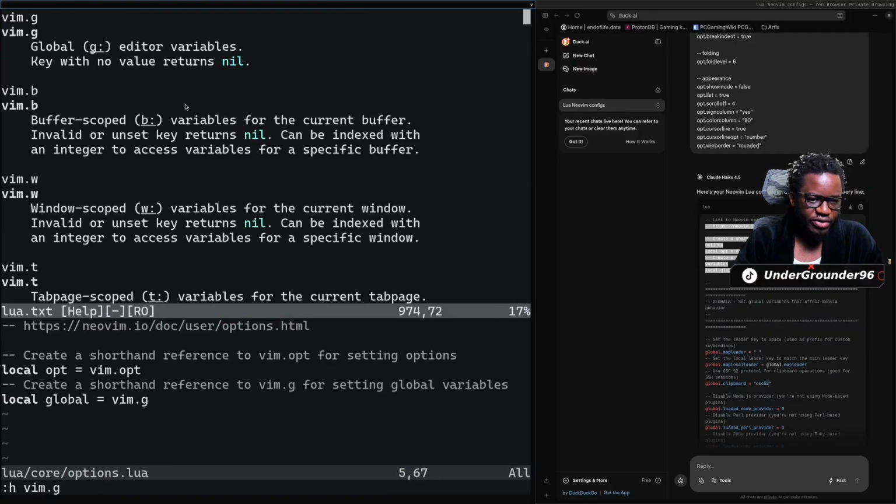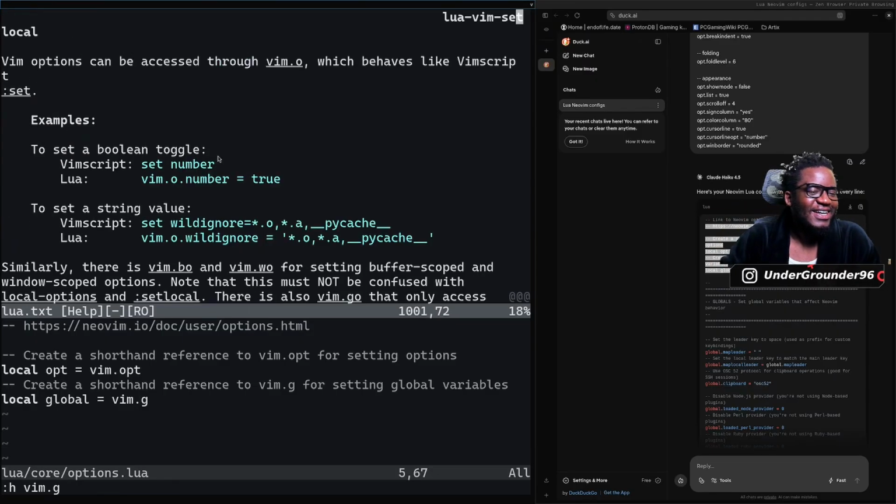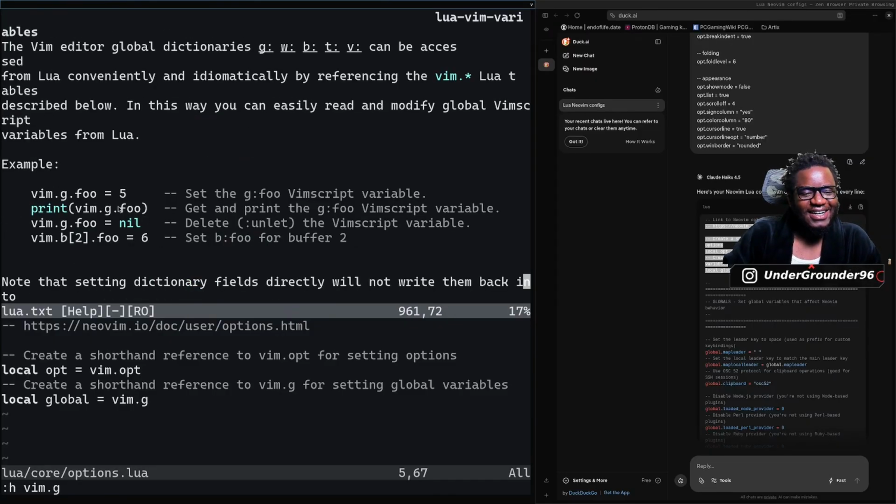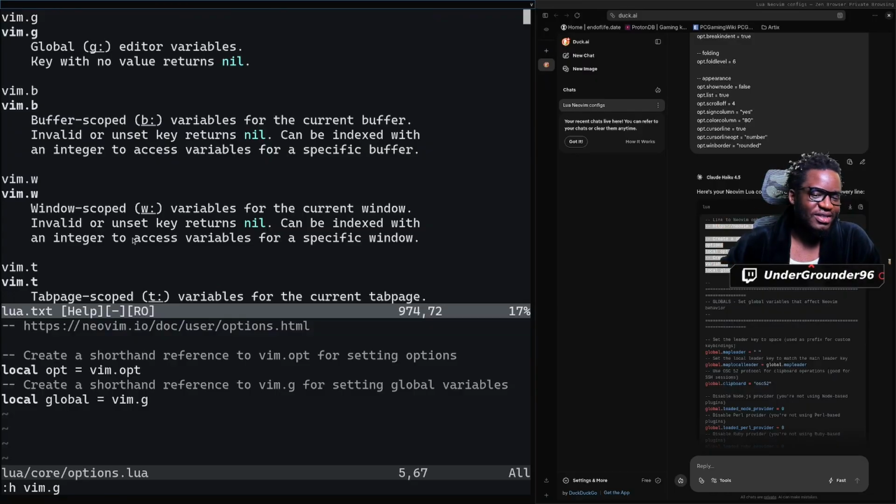Let's try vim.g. See, it just says global editor variables, key with no value returns nil. It's like, okay, what is the difference? I don't know. I genuinely don't know. I just use it. Take a look at this link.